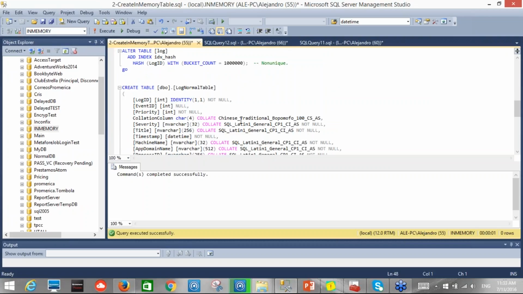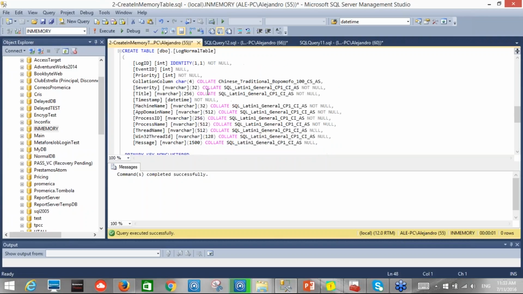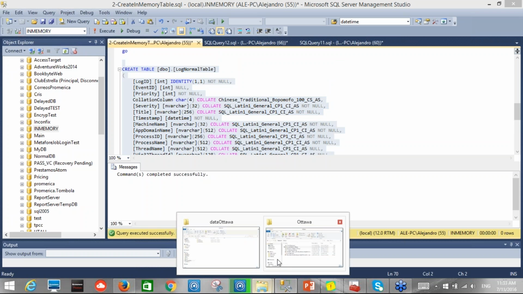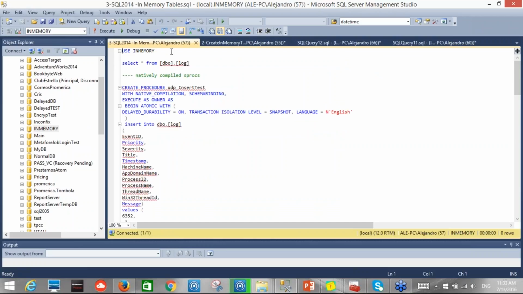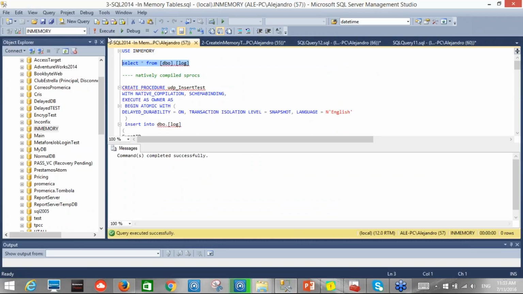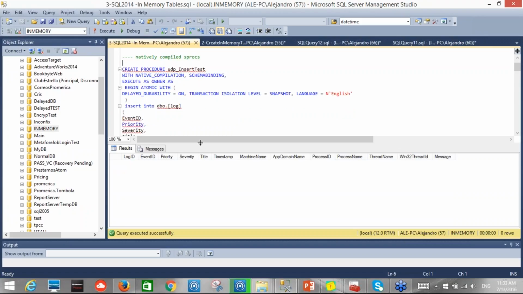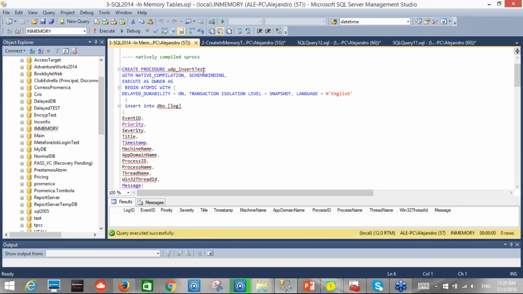Just to run some examples, I'm going to create a log normal table, which is the same table structure, but it's not memory optimized. It's just a disk-based structure. Okay. Do a select star from the table we recently created. And let's start with the natively compiled store procedures. So this is how it looks like.